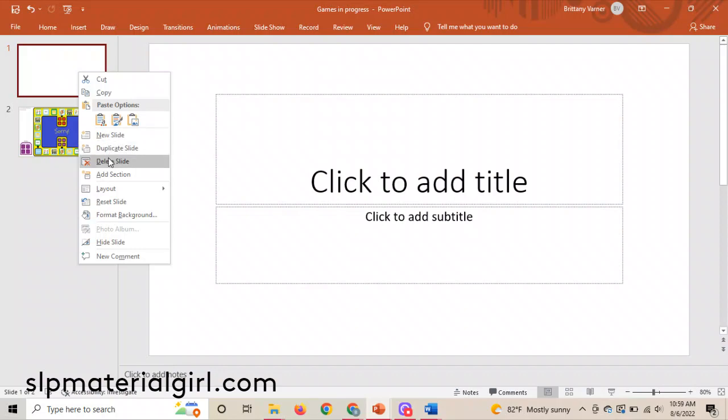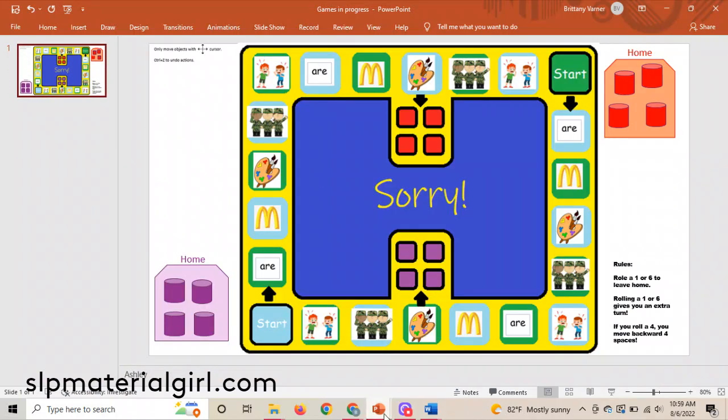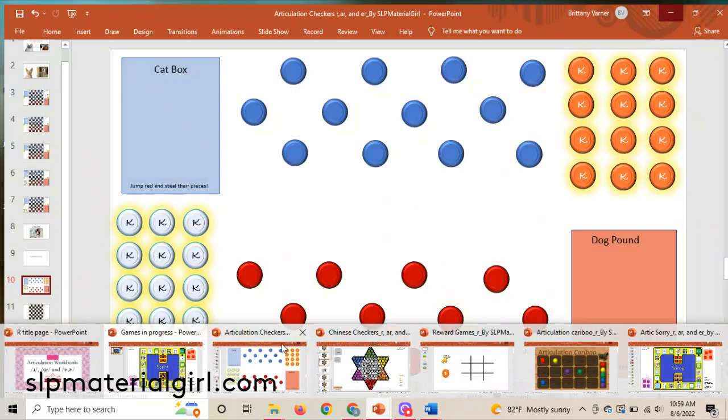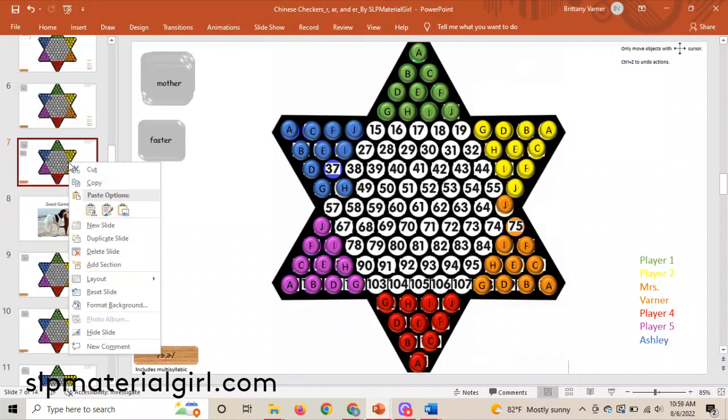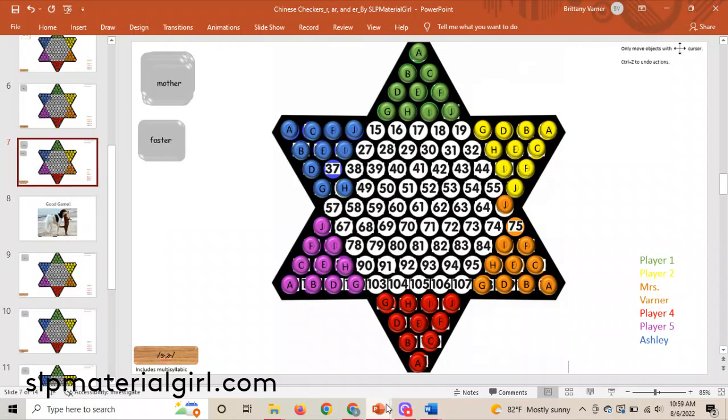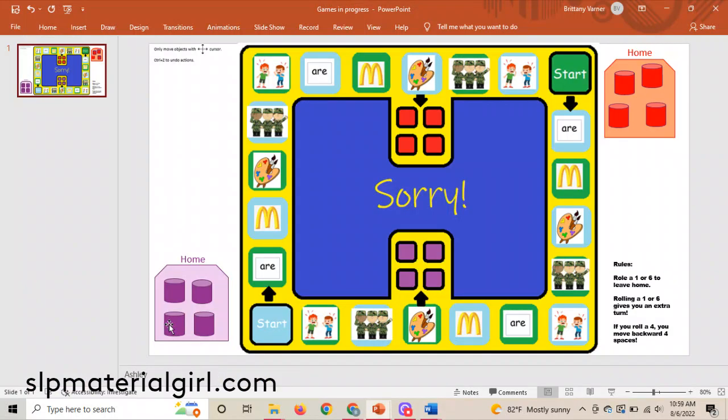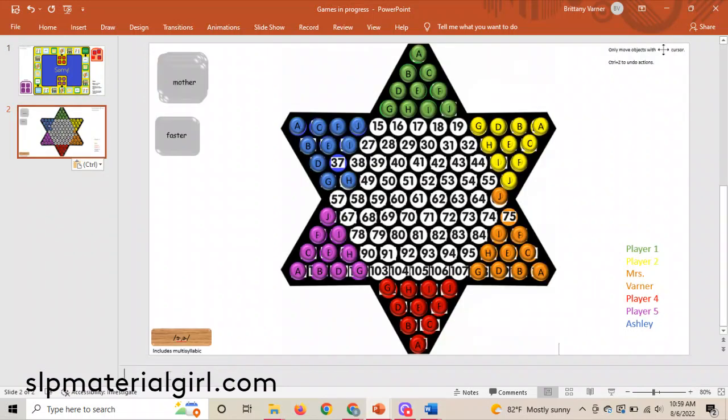Let's delete this slide. So I'm working on this with Ashley, and then let's say I'm in the middle of a Chinese checker game. So we're going to copy, go to our games in progress, paste it, and was this also with Ashley? Yeah. But how about this is Ashley and Mark? So I've got all these games in progress. That way I'm not messing up my master copy.